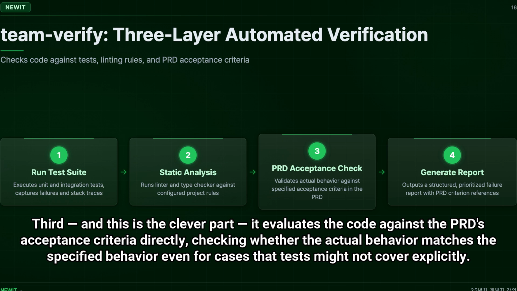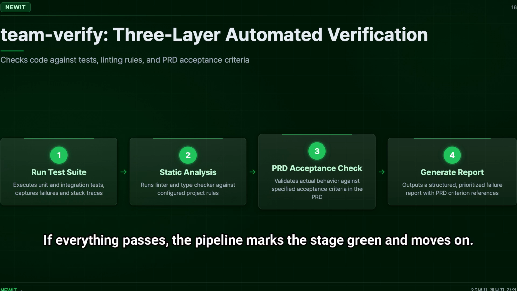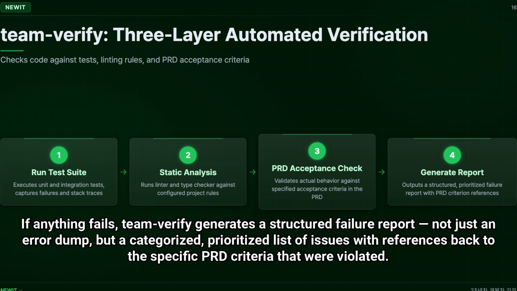violations. Third, and this is the clever part, it evaluates the code against the PRD's acceptance criteria directly, checking whether behavior matches the specified behavior, even cases that tests might not cover explicitly. If everything passes, the pipeline marks the stage green and moves on. If anything fails, Team Verify generates a structured failure report, not just an error dump, but a categorized, prioritized list of issues with references back to the specific PRD criteria that were violated.